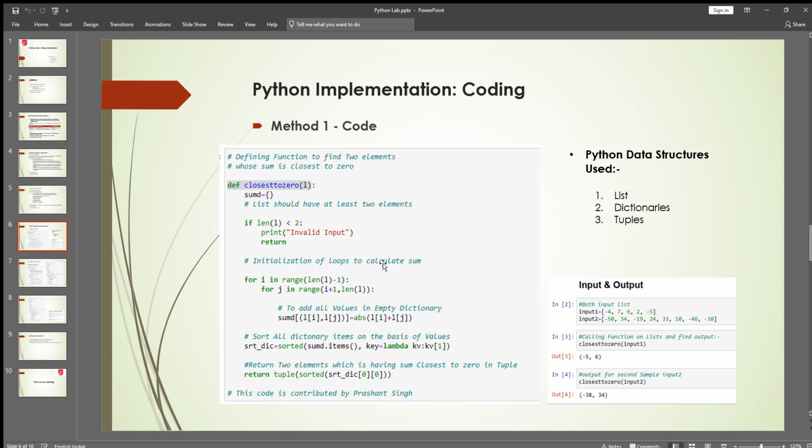Then we initialize two loops to calculate the sum. I and J traverse the list for two elements, and we keep all the sum items and add those values into the dictionary. The dictionary takes the pair of elements as the key and the absolute sum of those elements as the value. Then we sort the dictionary items on the basis of value, and return the tuple on the basis of the sorted dictionary pair.